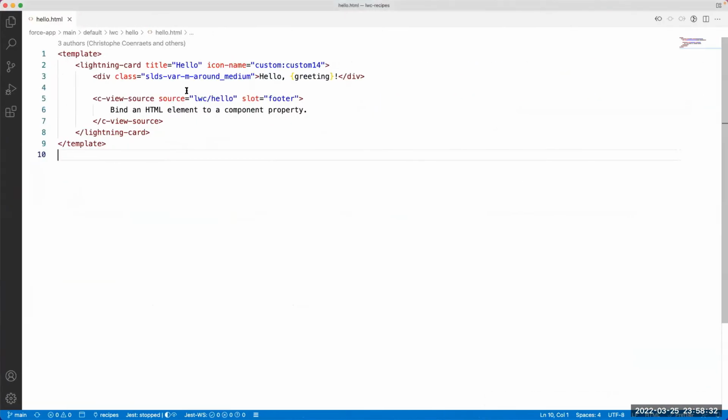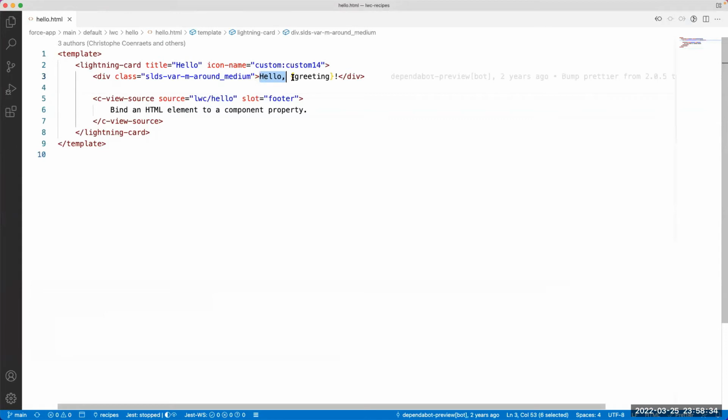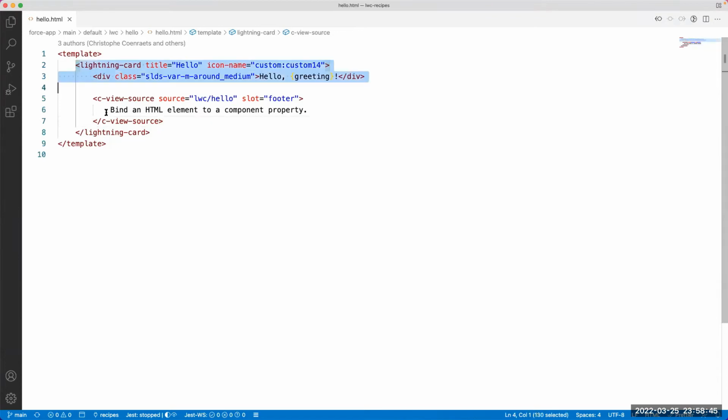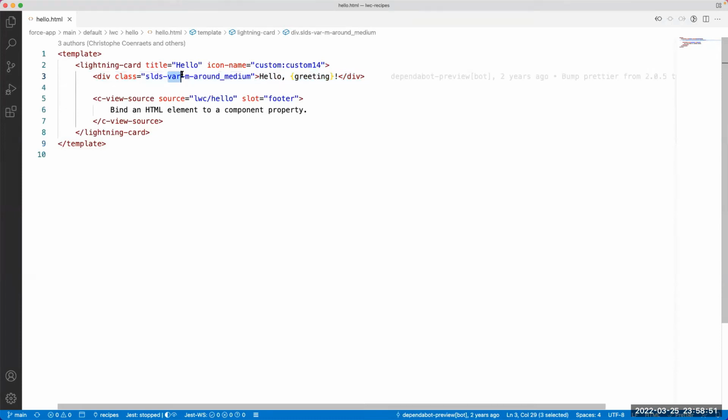And here you see something like Hello, comma, greeting. You'll learn about this in detail tomorrow. But this is a property which is defined in the JavaScript file. And for the rest, see, he has used the lightning card. He has just used the div here, where he has placed this. He has used SLDS styling. And then there is a view source.